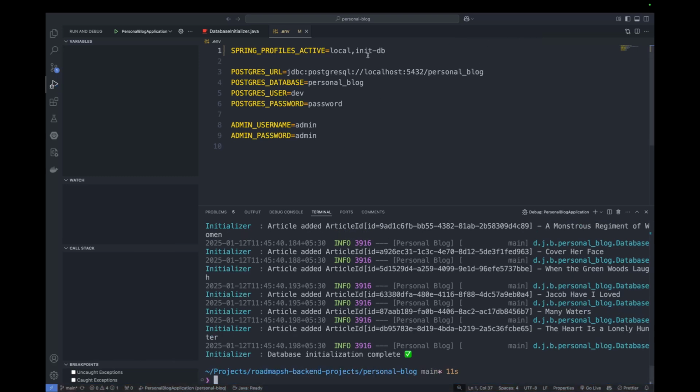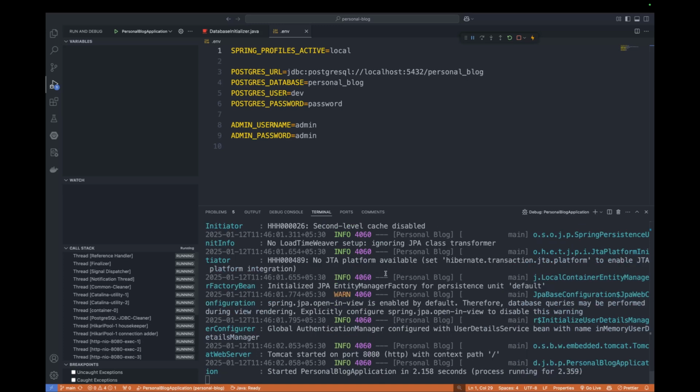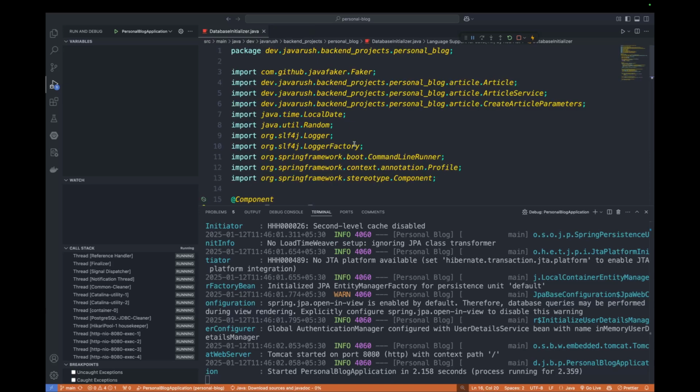Now I will stop it and I will remove this initdb so that whenever we restart the database, we don't generate the articles again and again. We'll save it. I will start it. And okay. So now we don't see that database has been initialized because initdb profile is not active. But the previously created articles are still in the database.